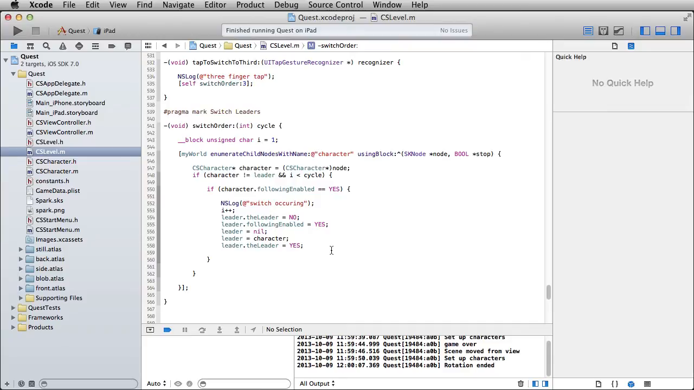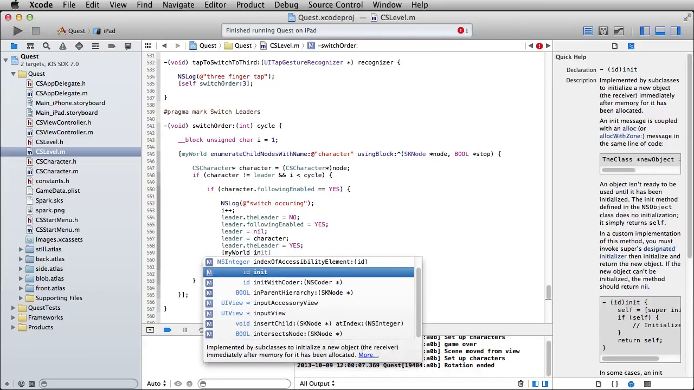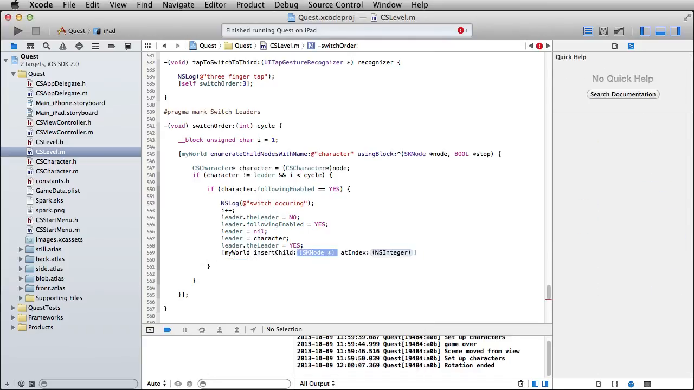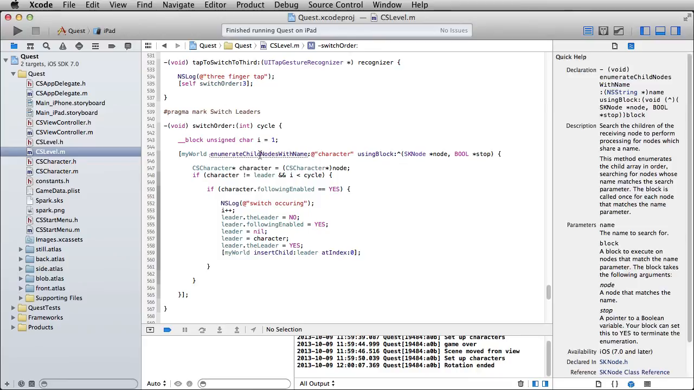And then we're going to say the leader equals yes, so that property that notes that you're the leader is now set to yes. And then we're going to say my world insert child leader at index 0. So once again, we're pushing this node into the 0 spot in the array of children that are going to get looked at or examined first in code like this, where we enumerate through them. All right, so that's actually all it takes.